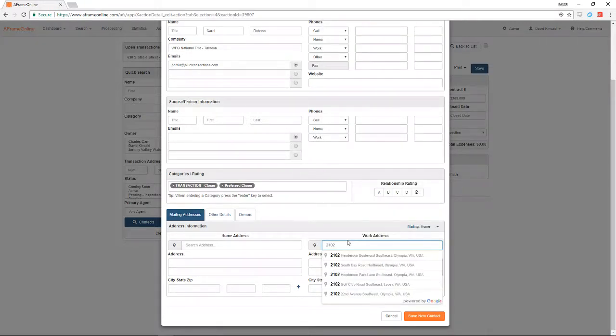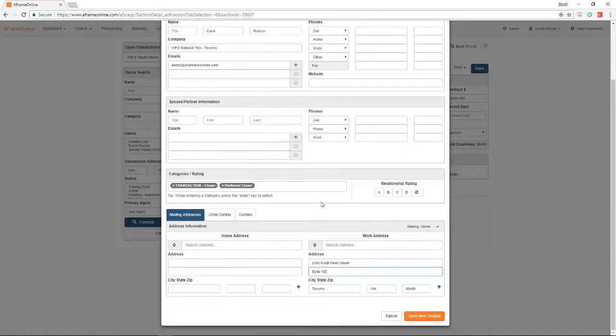So that's 2102 North Pearl. And see, quite simply, it's amazing in filling out all the information that we need, except the suite number. And that's it. So then you press Save New Contact.